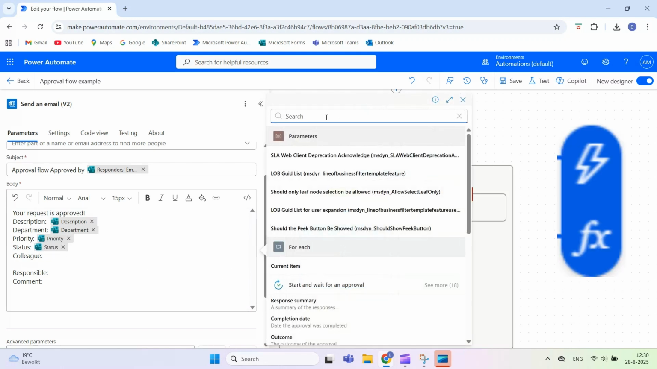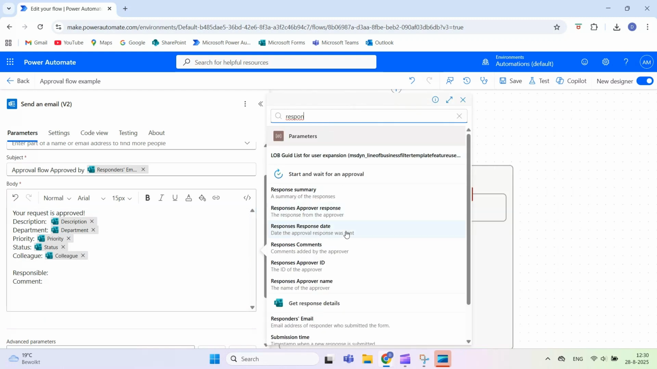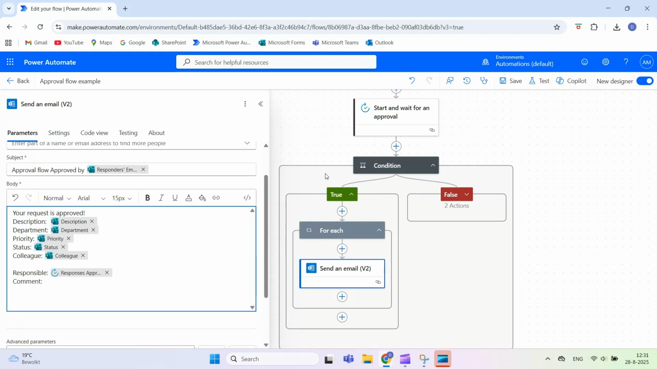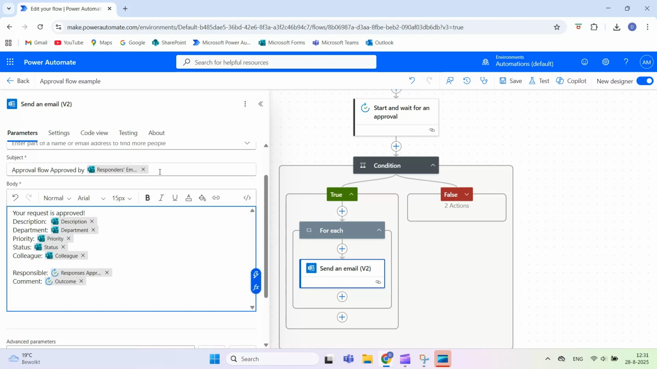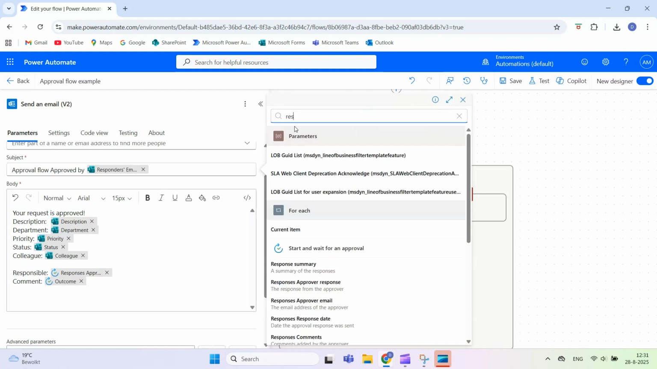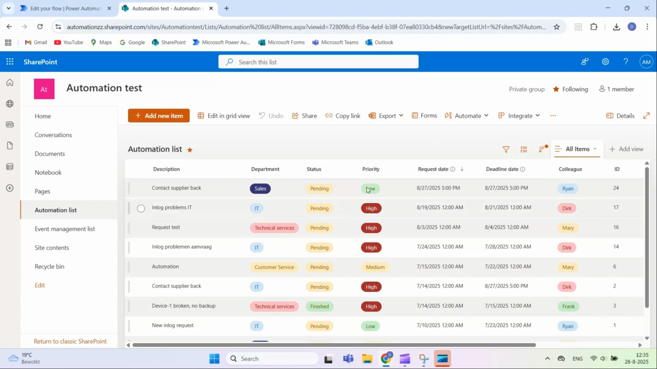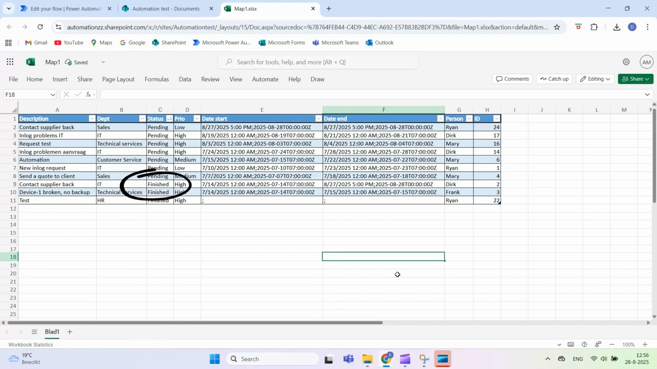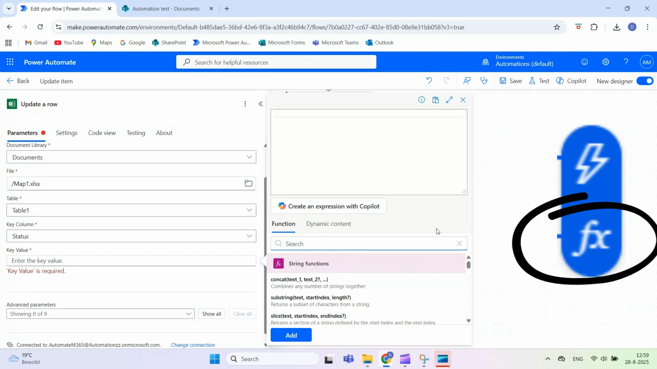Dynamic content is just a way to use information from your trigger or previous actions in your flow. For example, if someone submits a Microsoft form, you can grab their name or email and automatically use it in the next step. You could send a personalized email, create a SharePoint list item, or update an Excel row, all without typing anything manually. Now, expressions let you do more with that data.